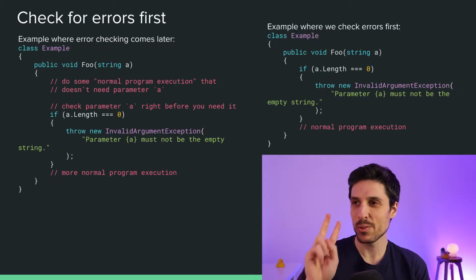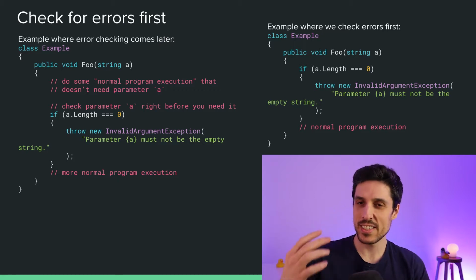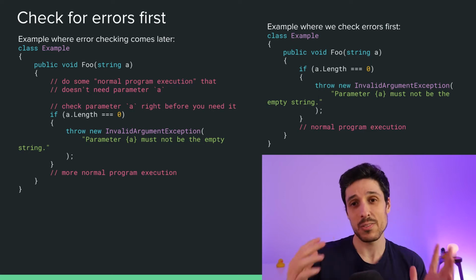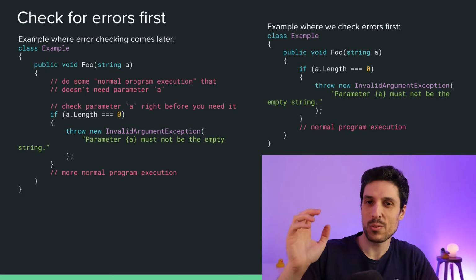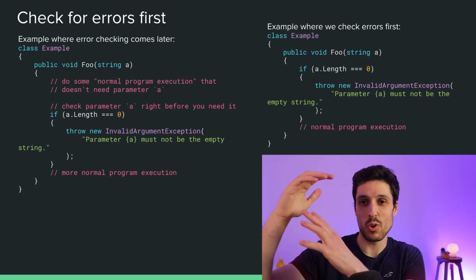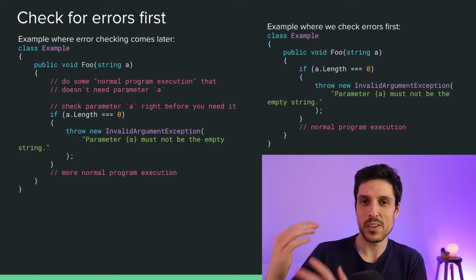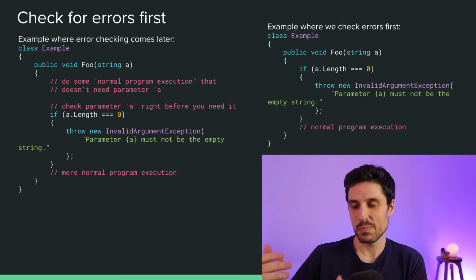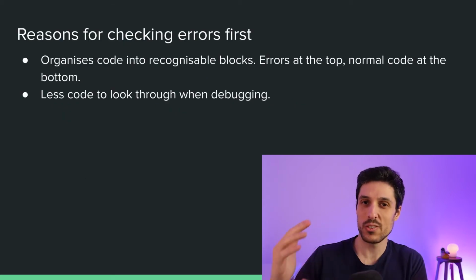All right, point number two is to check for errors first. So this is a stylistic convention. You don't have to do this for super correct code. But if you look at the examples of the code on the screen, we have one where we check the error first. And then we have another where we run some normal code first. Then we check, is parameter A what it's supposed to be? We do our error checking here. So generally, you want to check for errors as early as possible in your code.